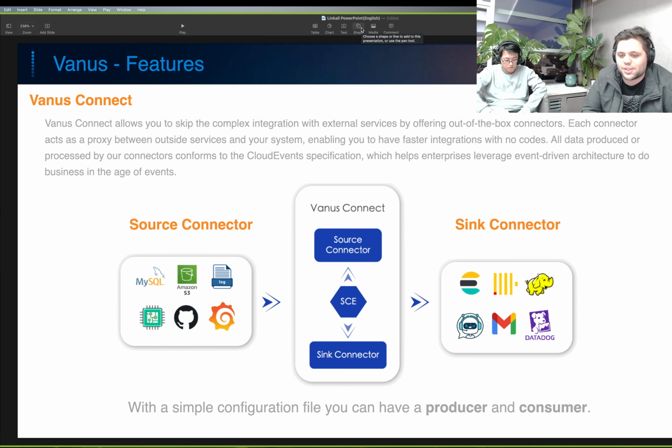Then in Vanus, what you'll be able to do is, first of all, store it in what we call an event bus. That's where you store your data. And then afterwards, you'll be able to process your data how you want, and then send it to a sink connector, which could be your own application that can receive cloud events, or it could be a third party, just like Mail, or another MySQL sink, and so on. It could be Slack also.